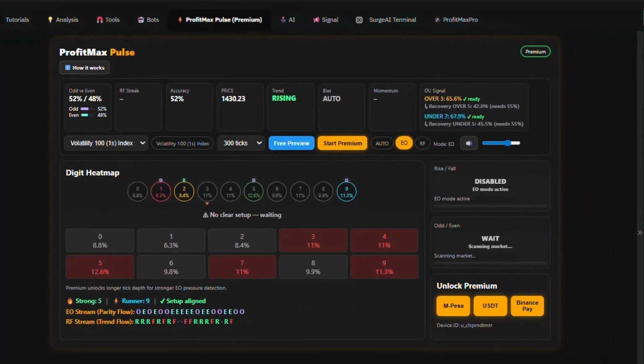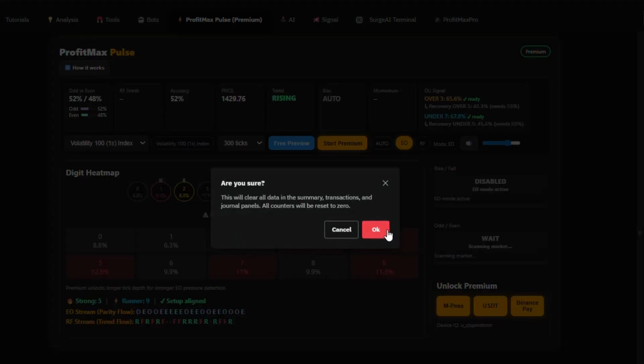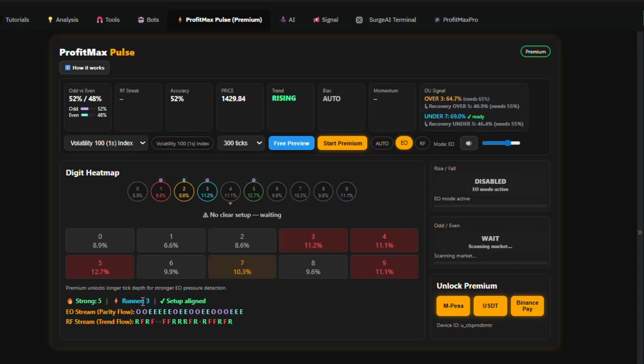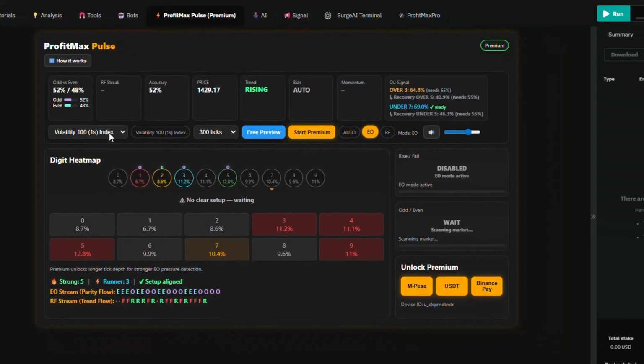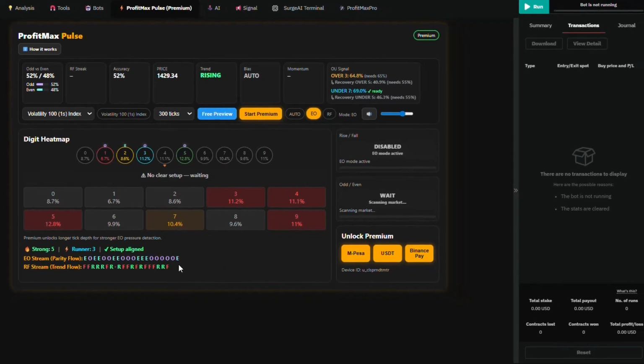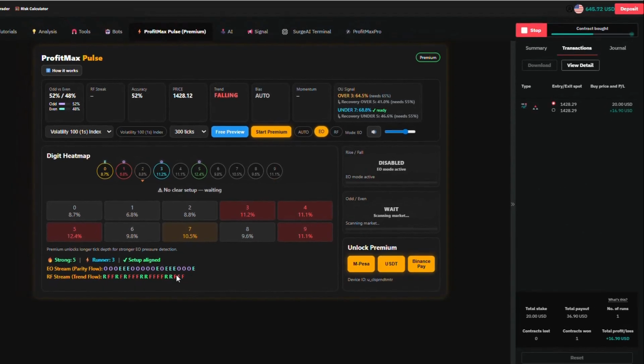You can see again, we've made $75 there. And you can still see the setup here is aligned for odd trades. And odd is also leading there. Make sure to check the percentages above there. And then once you see even or odd leading and the setup is aligned, you can now enter trades.